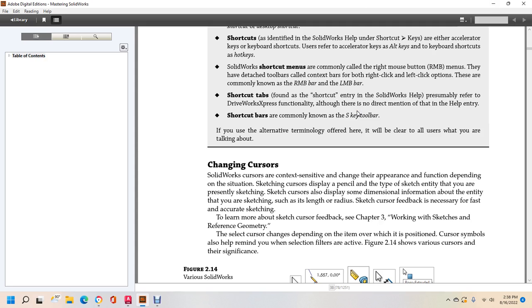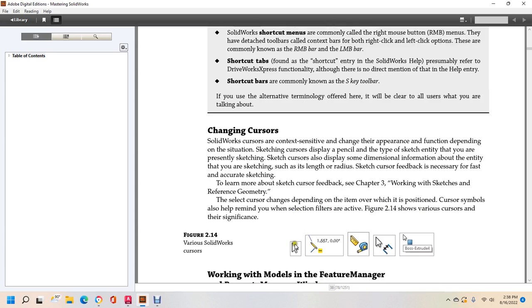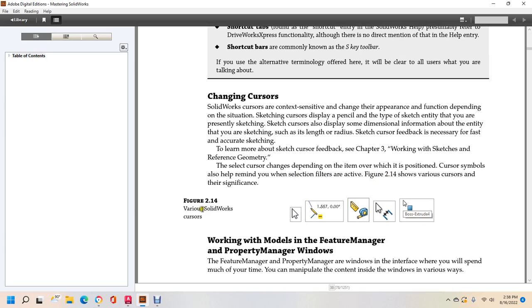Chapter 3, working with sketching and reference geometry. Select cursors change depending on the item over which you position the cursor. Some also remind you that selection filters are interactive. Figure 214 shows various cursors of other significance. Figure 214 shows various SolidWorks cursors.